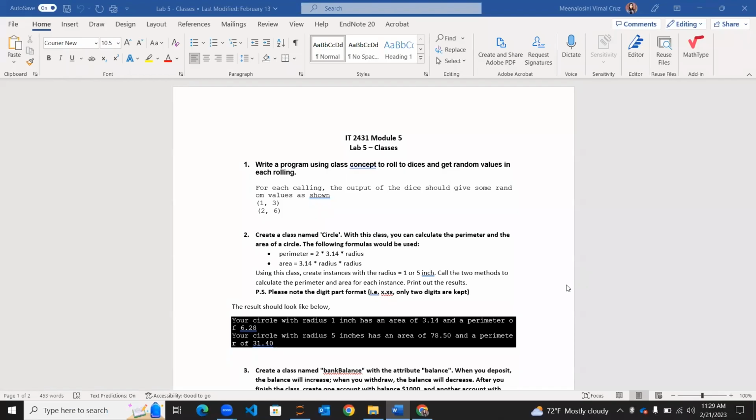Class, create a class named circle. With this class, you can calculate perimeter and area. I have given the formula to calculate the perimeter and area. Of course, you know, but yeah, the formula is given. Using this class, create instance with a radius 1 and 5, both. Okay, 1 and 5. This is the input that you are going to try. Call the two methods. Calculate the perimeter and area for each instance. Print the result. The result should be printed in this format.